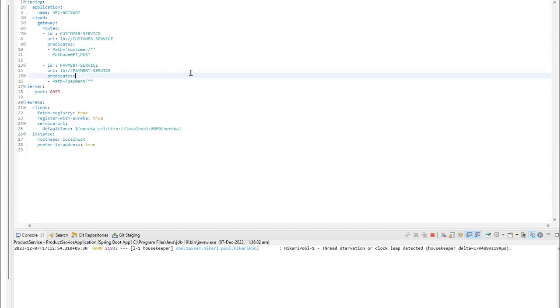So friends, I hope this session gives you some high level understanding about API gateway. In an upcoming session I'll try to cover some demo on this API gateway part.